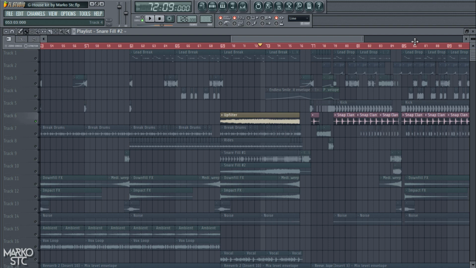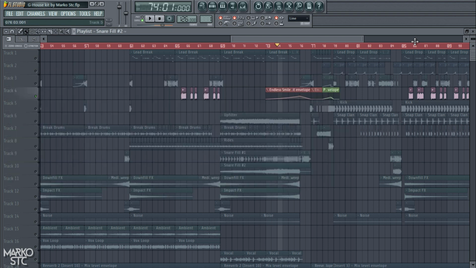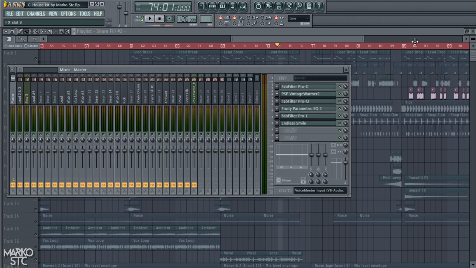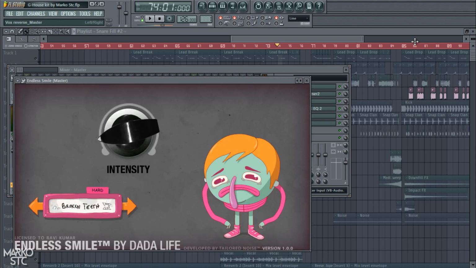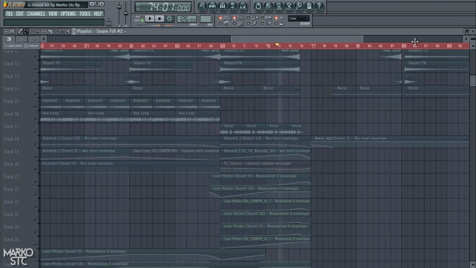And in the end, we have here the Endless Smile plugin from Dada Life, which is making everything sound with more reverb and more delay to prepare people for the drop, and that's what this plugin was made for. You can check it out on the internet. I'm not gonna talk too much about this plugin. It's just really great for build-ups, and I recommend you guys use it.